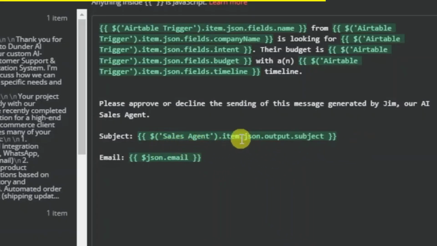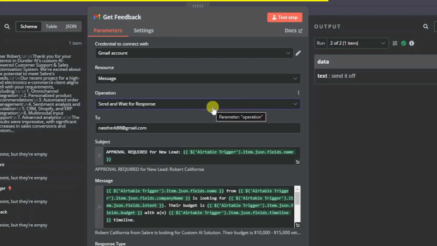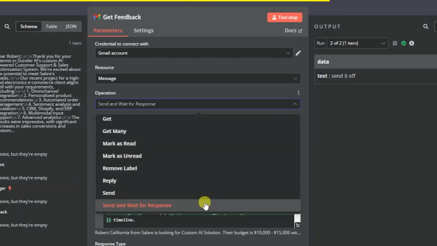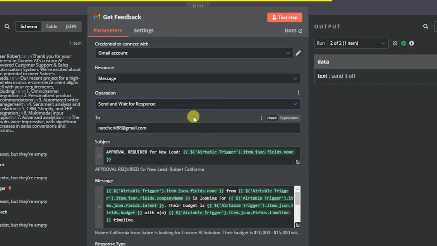Right, so this is why it's the human in the loop aspect, right? Which is the next step, getting feedback. This is the send and wait for response operation. We're essentially using Gmail for this demo, where n8n supports the same pattern for Slack, Discord, Outlook, Telegram. Pick whatever your ops team actually uses daily, right?